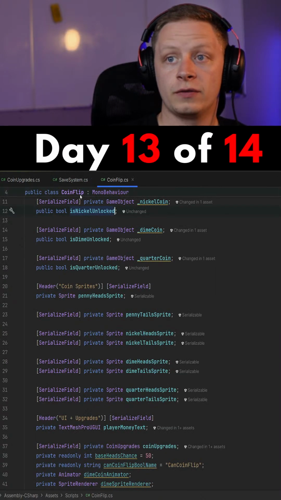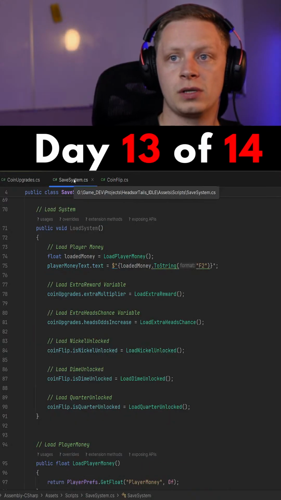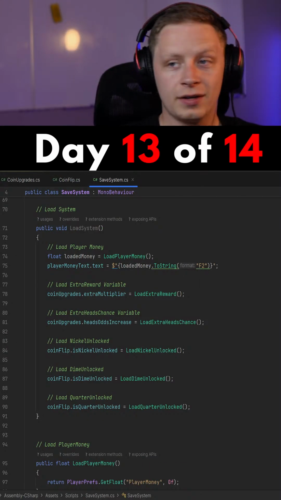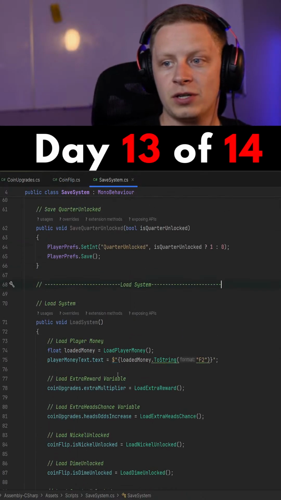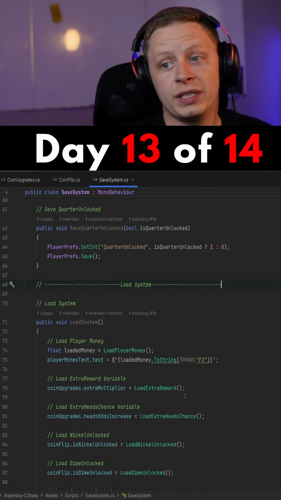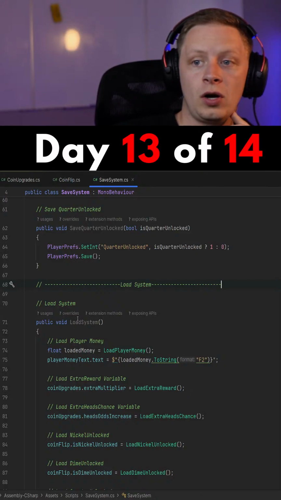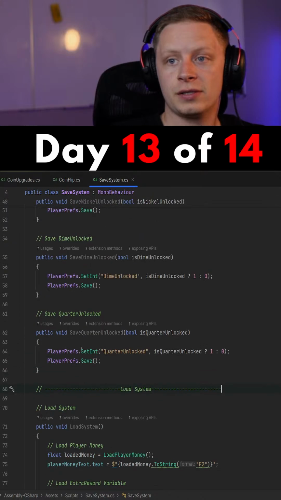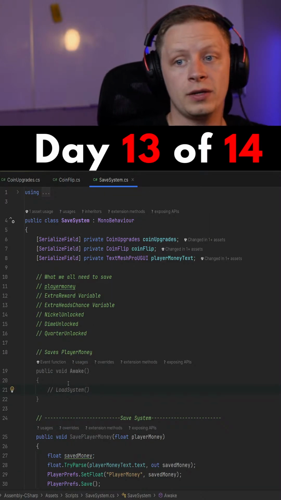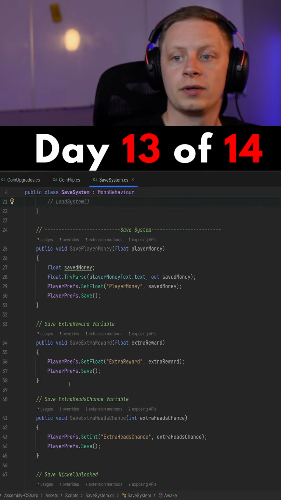So first off, let me double check what we got for our save system. I'm just going to drag it over here to the right. All right. And I'm going to go one by one over our loading to make sure we assign everything correctly. So load player money. We're calling load system in the awake method, so it happens as soon as the script gets loaded into memory.